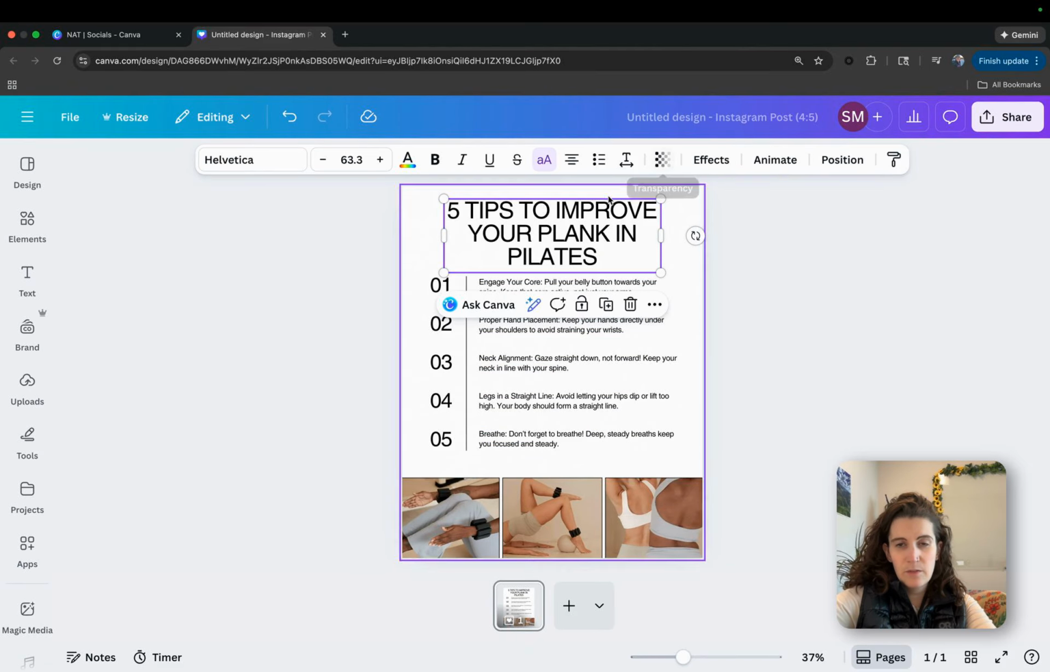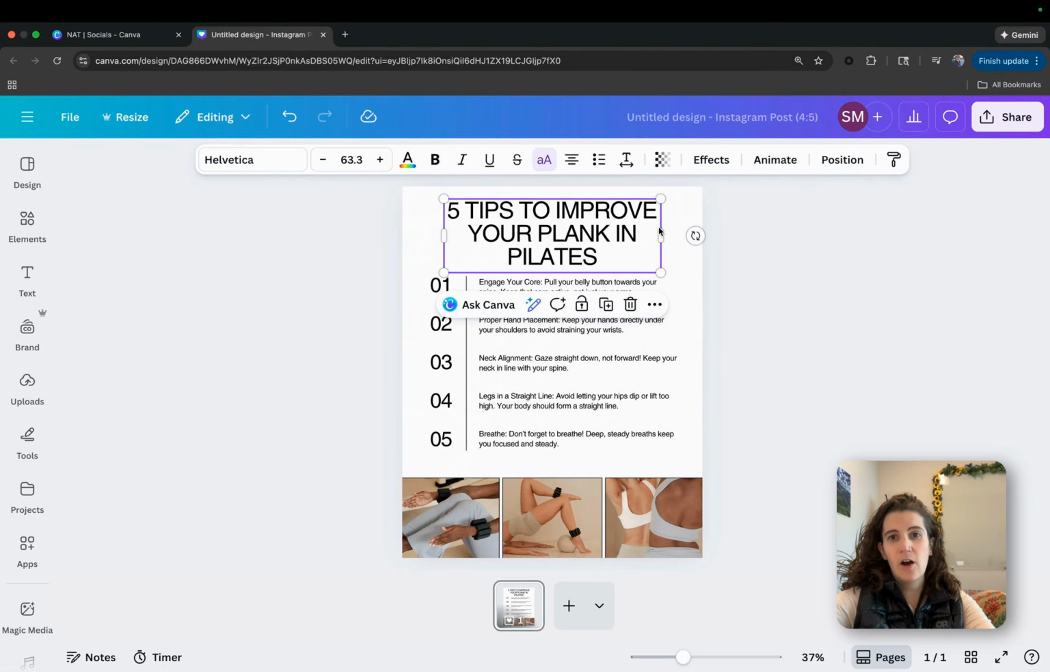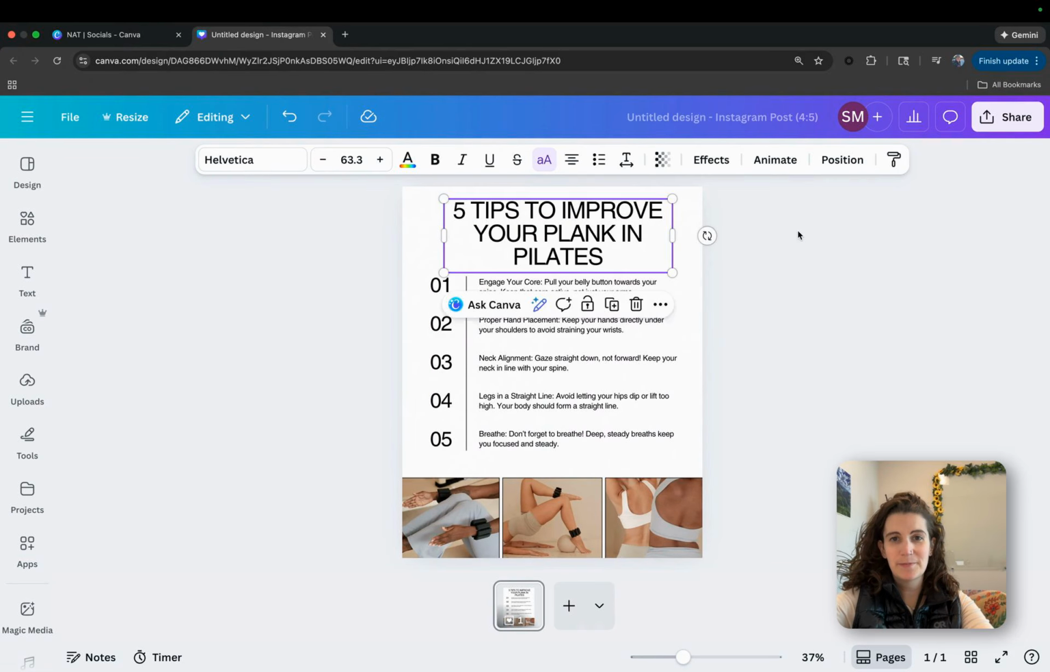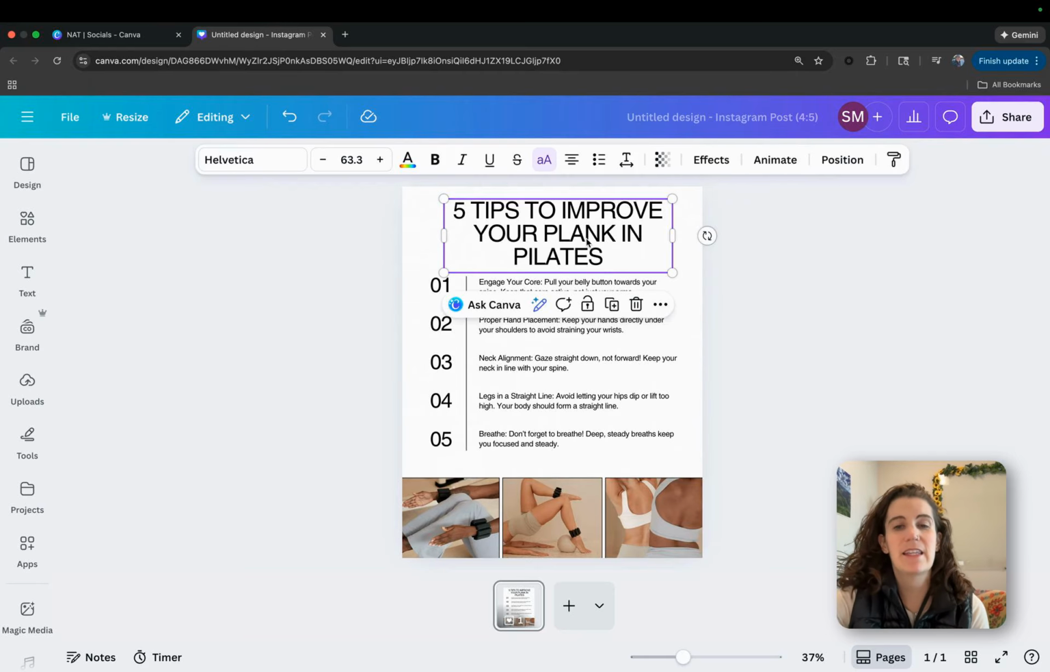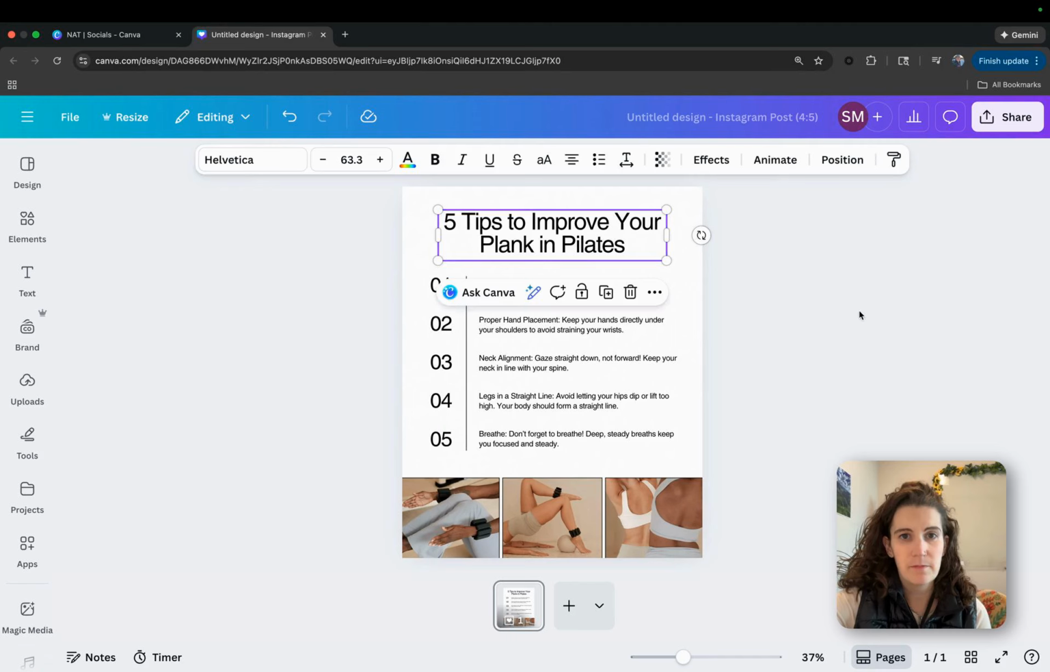And then this, we don't want to use any all caps, only capitals for when capitals make sense, but we don't want a sentence in all caps. So we're going to click this and then click this button.